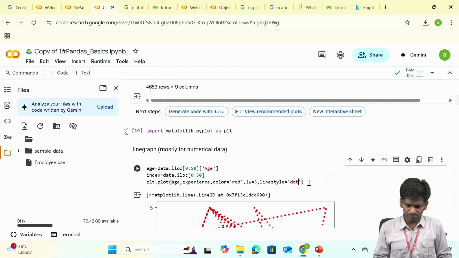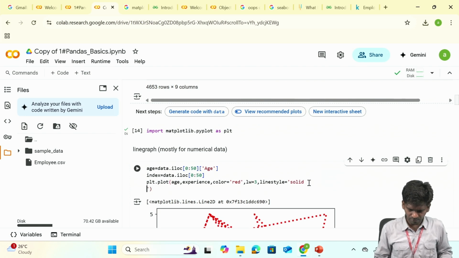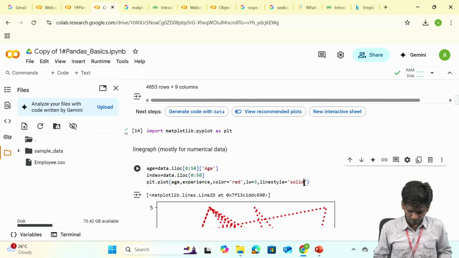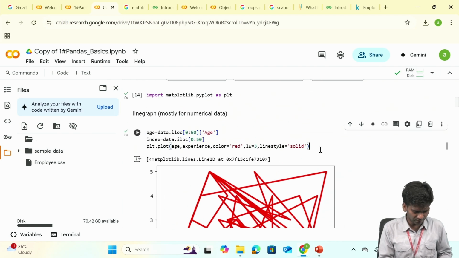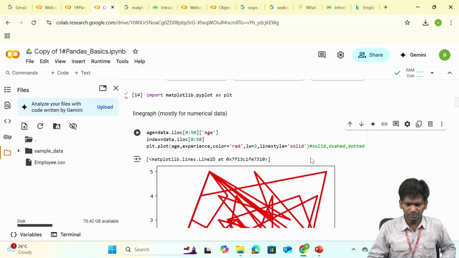Solid means it will come uniformly. Yeah, solid means this. I'll mention it here. Okay, solid, dash, dotted. So these are the 3 types that are mostly used in case of line graph.